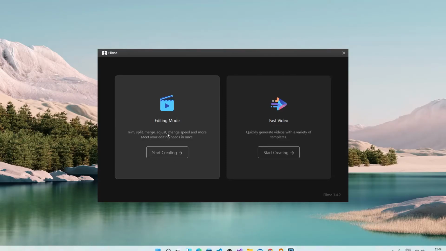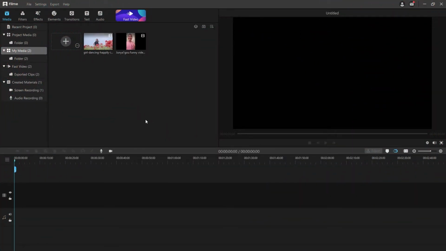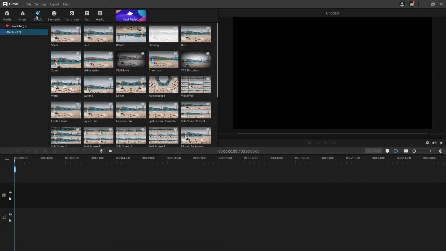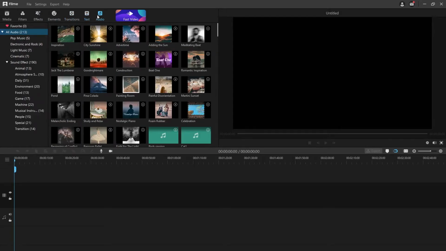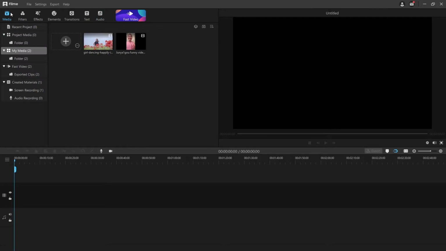Now let's click here, and this time you will see a completely different interface compared to fast video. This interface is so clean, as you can see here. This is your timeline where you're going to edit the video, and here we have the media import option, then we have filters, then we have effects, elements, transition, text and audio. Everything is well arranged and well placed. You just need to drag and drop, which makes video editing very easy with this software. So let me quickly go to media, and this time let me just import more videos.